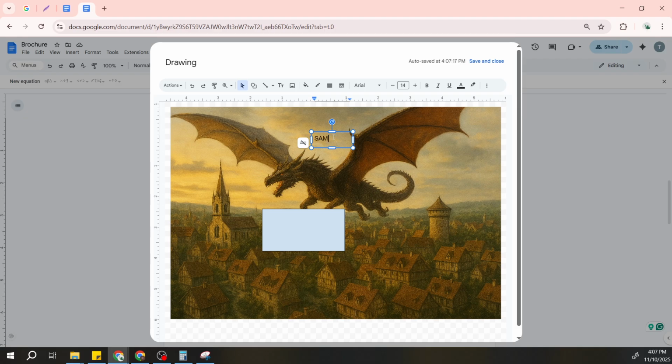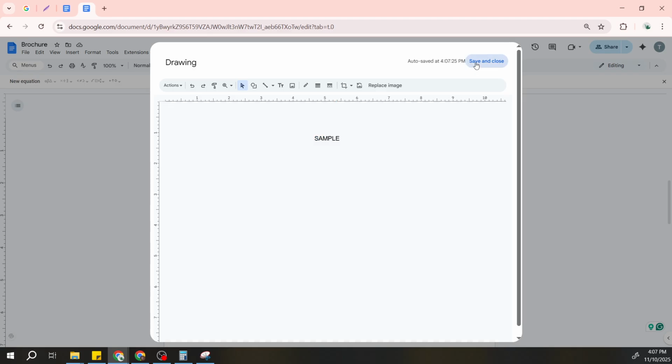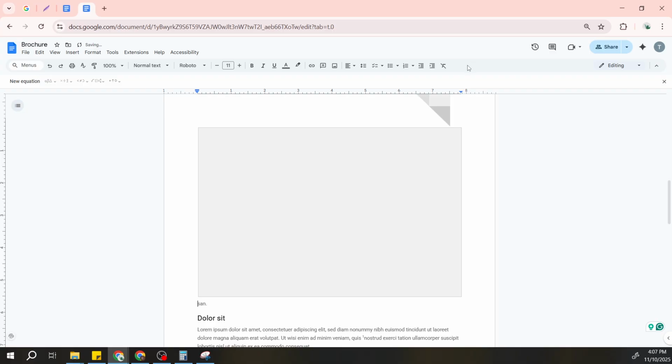Customization doesn't stop there. You have the ability to adjust the color, thickness, and style of your lines, shapes, and text. Simply select the element you want to modify and use the available options in the toolbar to make your desired changes. Once you're satisfied with your drawing and added elements, you need to click the blue Save and Close button located on the top right corner of the drawing canvas. This action will add your creation directly into your Google document, ready to be admired by all.